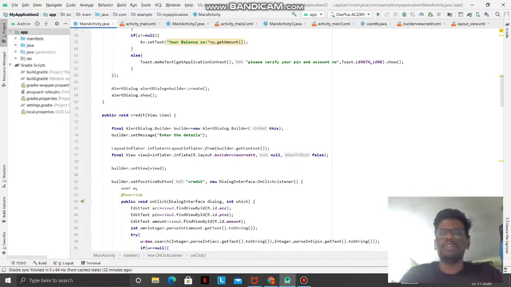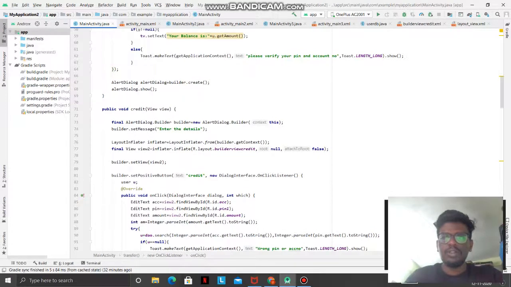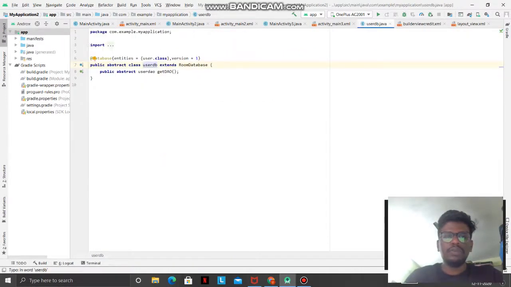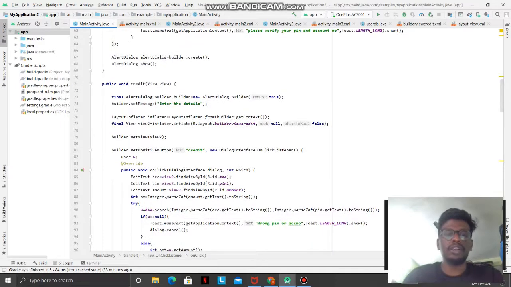Then we'll create one more function for crediting the balance. So basically this is the user DB. It will extend the database. So from here we can make the user DAO abstract. So DAO will go here and get the things that will be used for that. Then, coming back to it, we'll create a credit function.